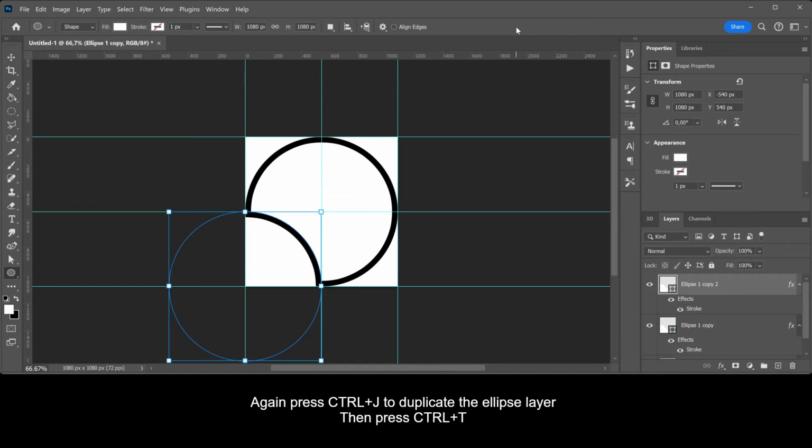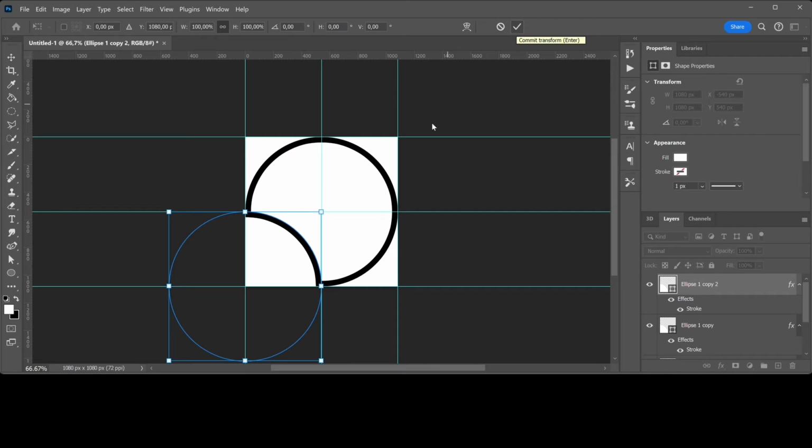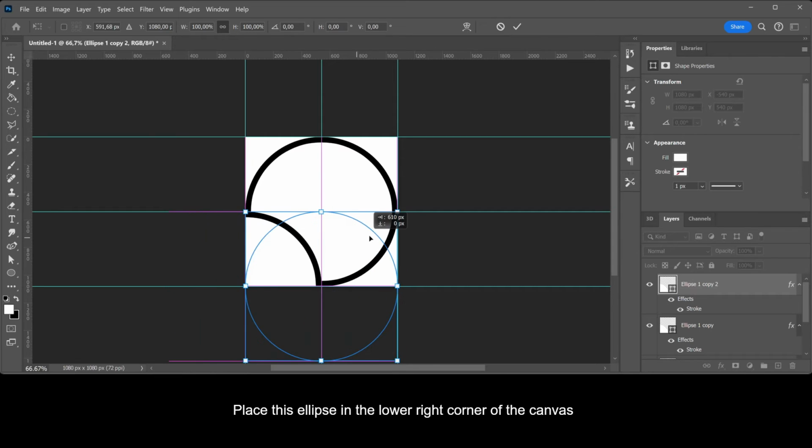Again, press Ctrl+J to duplicate the ellipse layer. Then press Ctrl+T. Place this ellipse in the lower right corner of the canvas.